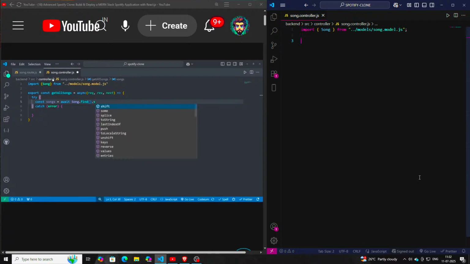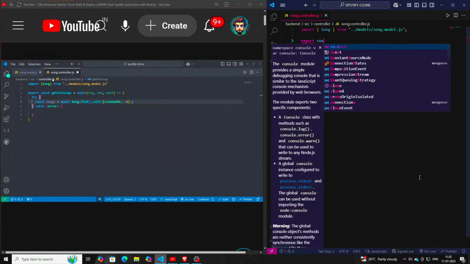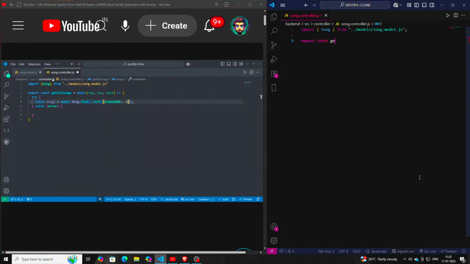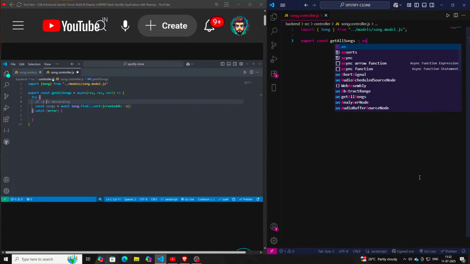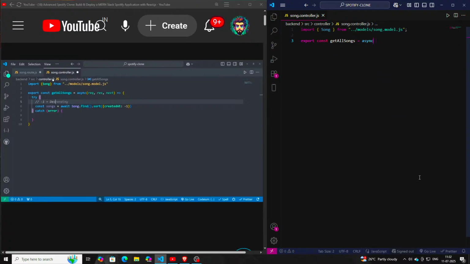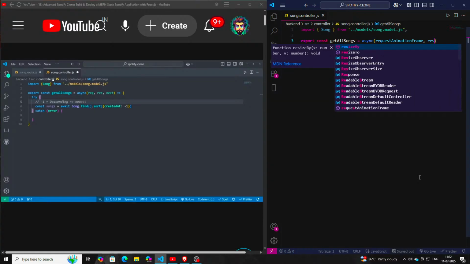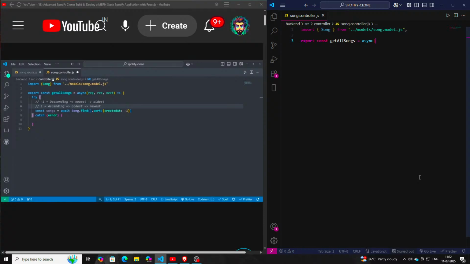Then we would like to sort this. Let's say sort, and the field that we would like to sort with is going to be createdAt, and we will say -1. That means the newest one would be at the top, and the oldest one at the bottom. I'll put a comment: -1 is equal to descending, which means the newest one to the oldest one, and the same for ascending, but in the opposite direction. Then we'll say res.json, return the songs. And in the catch, we call the next function with the error.